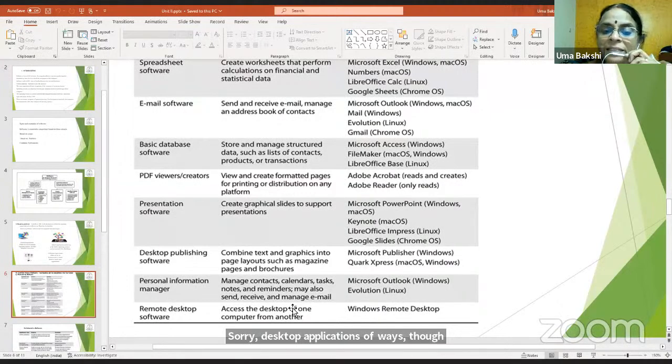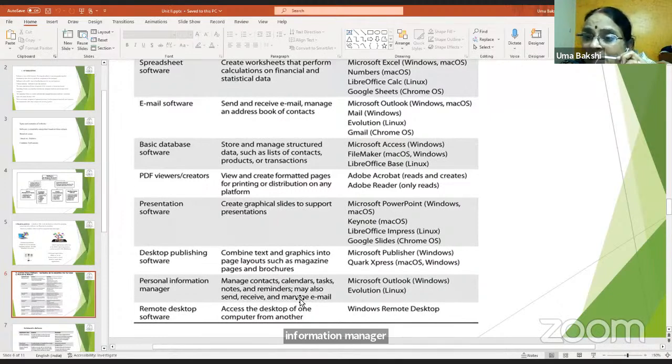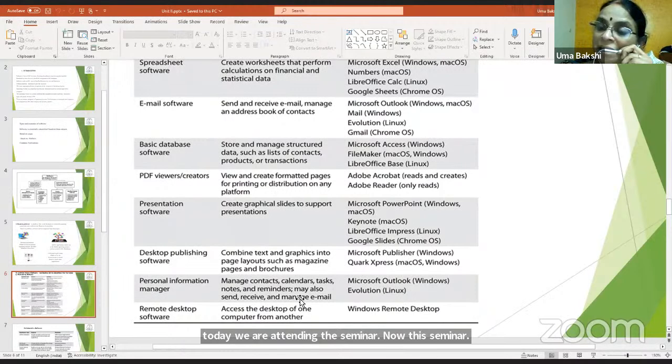Then personal information manager. You have the calendars, tasks, notes. G-Notes is there. I'm attending a seminar. Today we are attending the seminar, and we are just listening to it. But suppose you want to note down the content, whatever the speaker is speaking, all those things you can note down in the G-Notes. So that is one kind of software. You can take the recording of it, audio and video recordings are there. So all these things are nothing but your personal information managers.